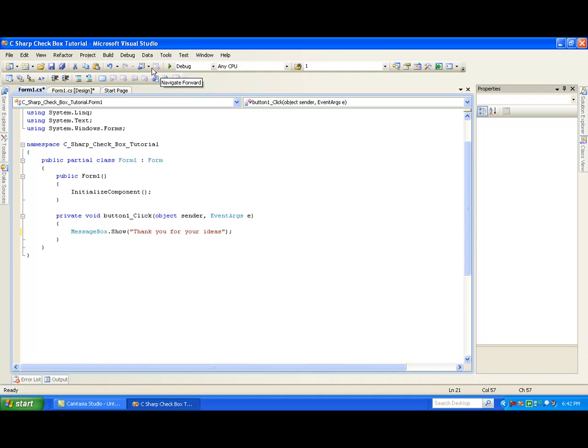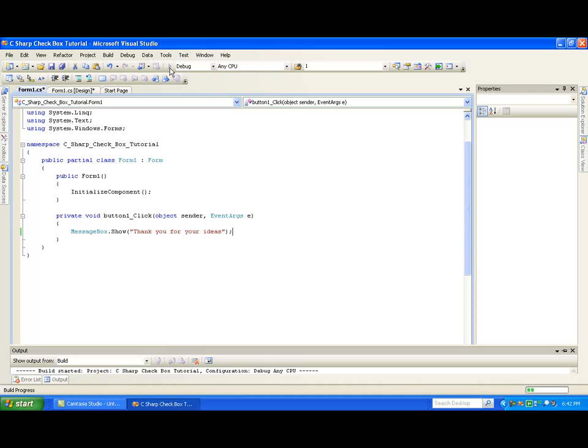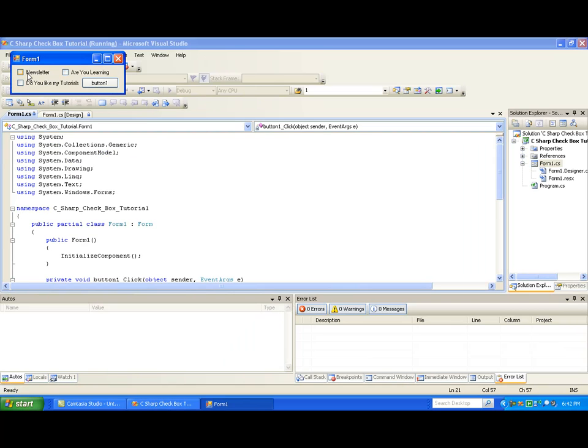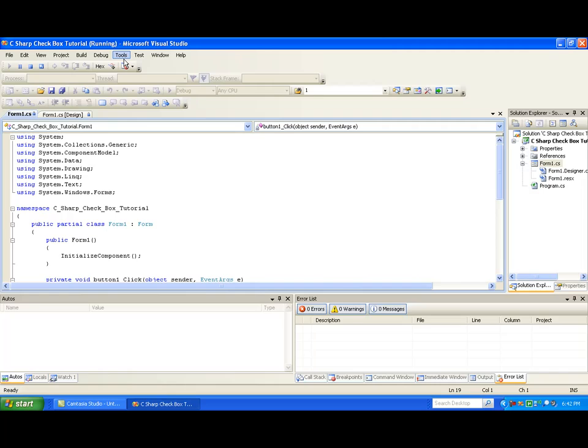Very, very easy code. Basically, a message box is just a little visual aid. I'll just debug it and show you, shall I? So say we only want the newsletter, and "are you learning?" You're gonna check it, basically saying yes, and you're gonna hit "thank you for your ideas." So that's what a message box is.